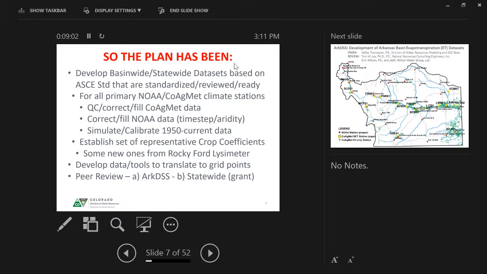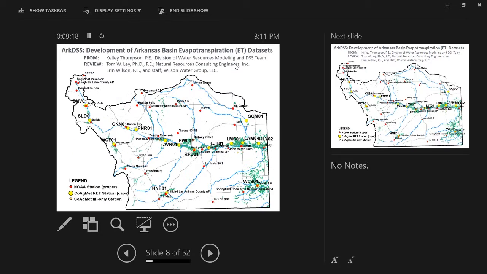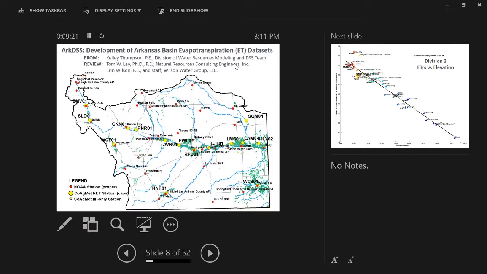And so right now underway is the review of the ArcDSS data. So the data for the Arkansas Basin is being reviewed as we speak. And then we do have a grant to review the statewide set that should be initiated in the next month or so. And so this is the report that went out on the Arkansas Basin. It is being reviewed right now by Tom Lay. Wilson's going to look at it. We are going to have a couple other consultants look at our statewide set, and we would love to have lots of input from everybody in the room on the processes and the data.